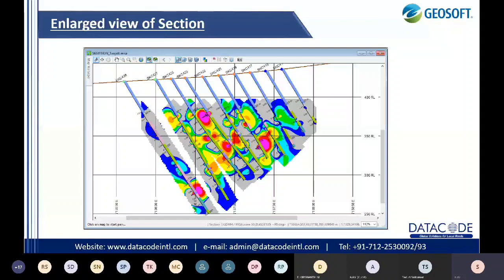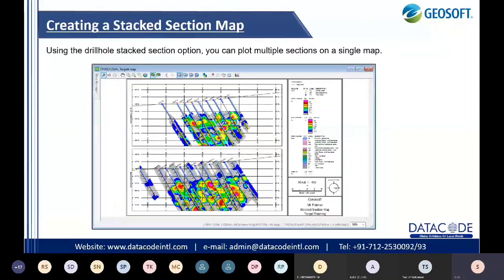A stack section basically lets you create multiple sections on one single page, so that when you visualize three or four sections of your area together, you can easily interpret the subsurface geology, how the lithology is behaving from one end to another, and how the grade value is also changing. So the stack section helps us. That kind of map we can also use.